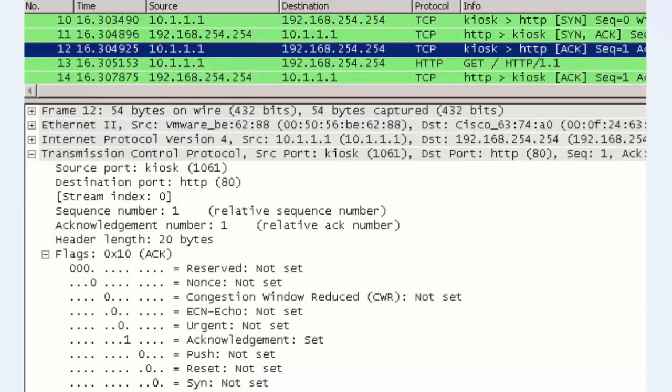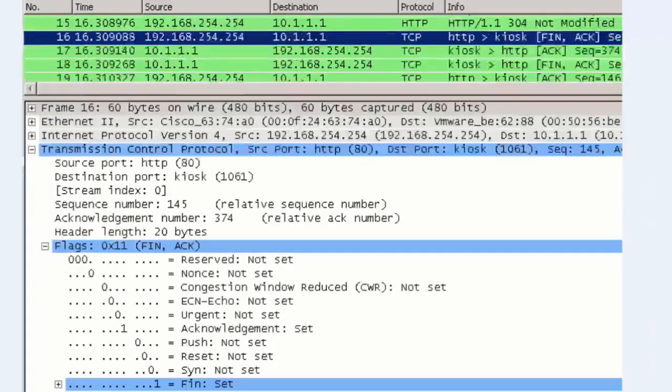Let's take a look at how the TCP connection terminates. I'll go to the next screenshot, and you can see in packet 16, the server is communicating to the host at 10.1.1.1 and has sent a segment with a finish, or FIN, and an acknowledgement, or ACK. In this segment, we have a FIN and an ACK. The FIN ends the conversation.